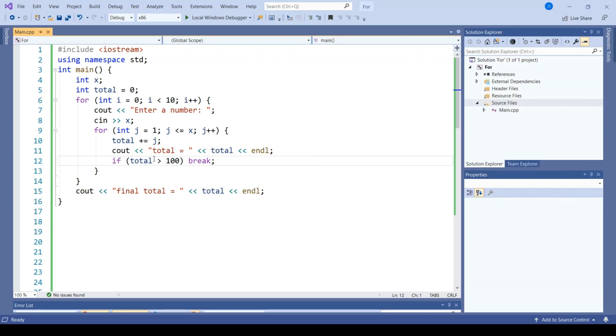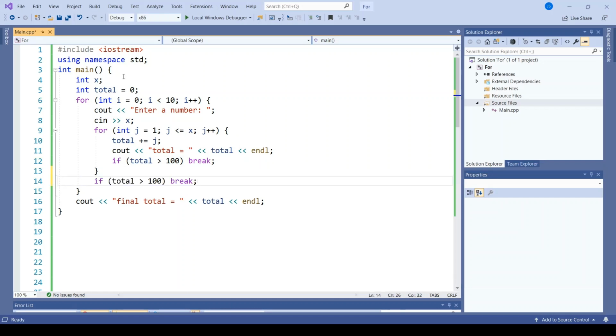But what we want to do is exit not only the inner loop, but also the outer loop once total exceeds 100. Now, one way we could do this is simply add an additional break here that would solve our problem.